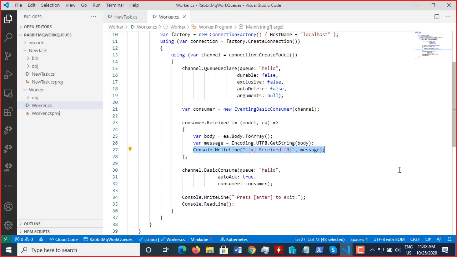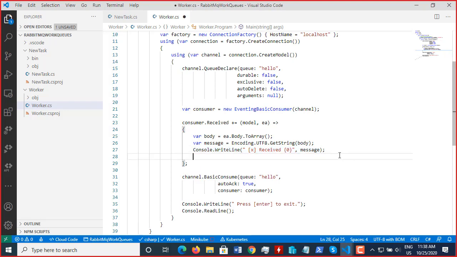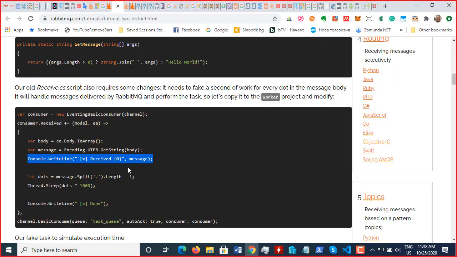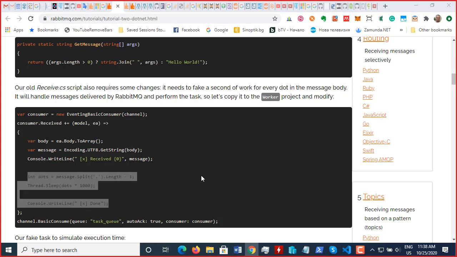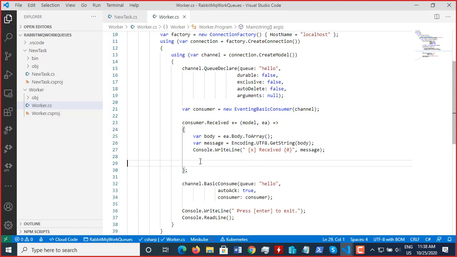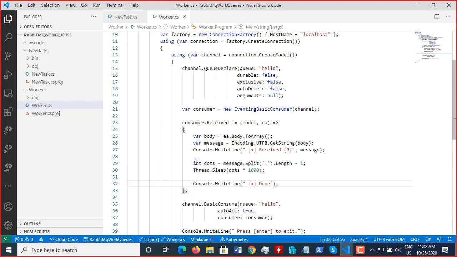What happened? Yeah, it was selected, and when I hit enter, it actually got deleted. Now we have in dot message split. Now it counts the number of dots sent by the basic consume. Okay, so let me do that. Now in dots counts the number of dots, and sleeps for each dot actually 1 second, 1000 milliseconds, which is 1 second. Console write line done when the job is done.